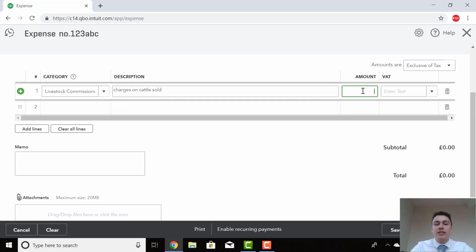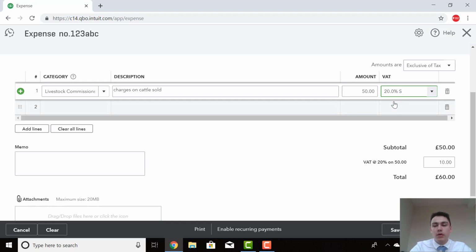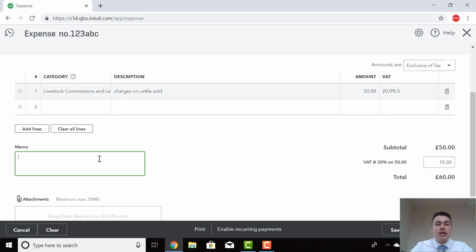The amount is the net value of the charges. That's going to be £50, and there's 20% VAT on top. And we can see in the right hand corner that QuickBooks has calculated that there's £10 VAT, which we checked to the paperwork, and we're happy that that matches. And all we have to do then is enter our memo, which is the same as the description we've just put in. Once we've filled all of this out, we're again going to save and close.